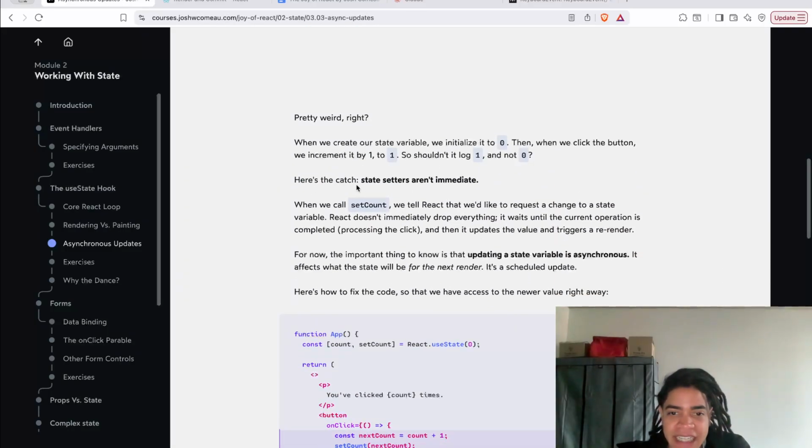When we call setCount, we tell React that we'd like to request a change to a state variable. React doesn't immediately drop everything. It waits until the current operation is completed, processing the click, and then it updates the value and triggers a re-render. For now, the important thing to know is that updating a state variable is asynchronous. It affects what the state will be for the next render.